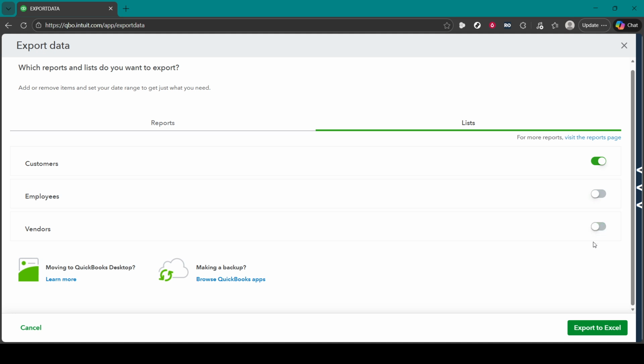When you're ready, click Export. QuickBooks will prepare the file and your browser should start a download automatically. Depending on your browser settings, you may be asked where to save it, or it might go straight to your Downloads folder. The export is usually an Excel or CSV file. If nothing downloads, look for a blocked pop-up notification in your browser and allow the download from QuickBooks, then try again. Once the file is saved, open it to verify the contents.